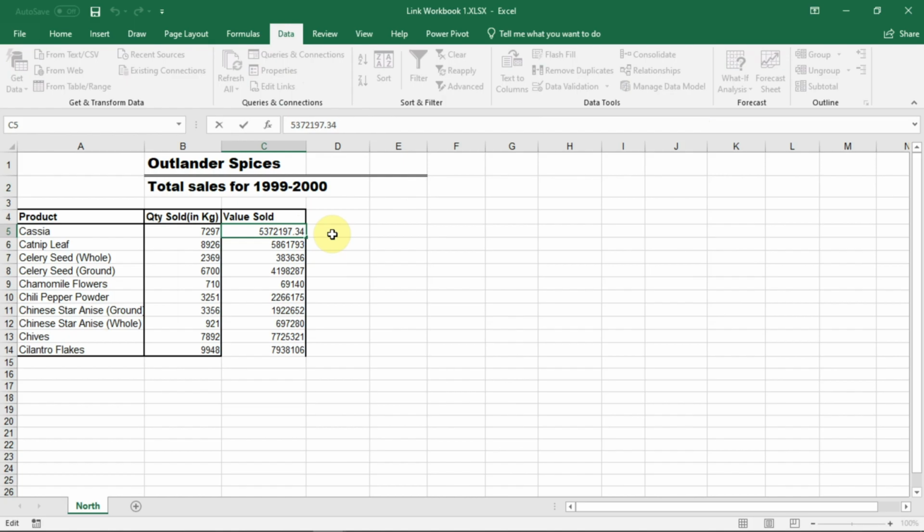So a situation where you would use break links would be if you were sending this externally and the person at the other end doesn't have the file that you've linked into for your calculations to work. So that's a bit about how to maintain links between more than one file in Excel.